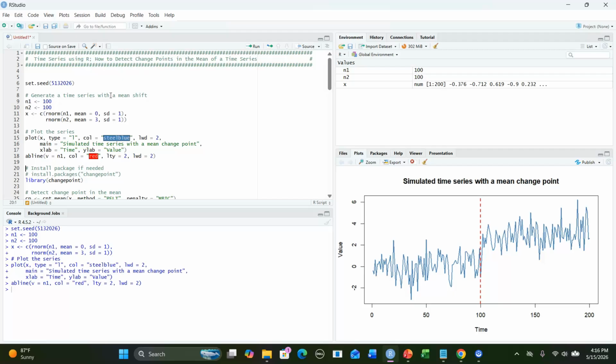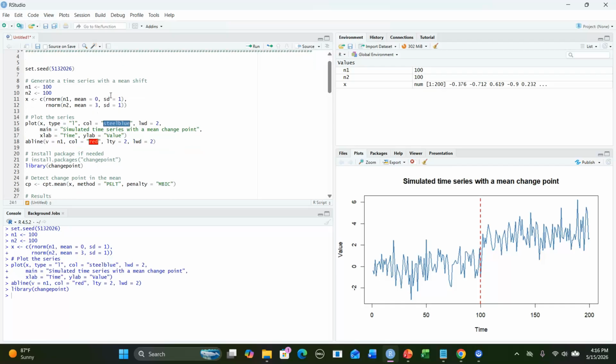The R package I want to show you is changepoint, and you have to install it. The installation is very easy. Just use install.packages("changepoint"), then load it in, and then you can detect change points in the mean with cpt.mean of x, method equal to PELT, and penalty equal to MBIC. Let me take you to the help documentation.